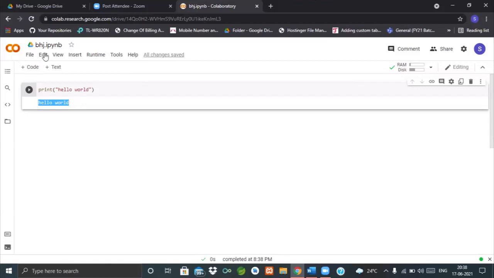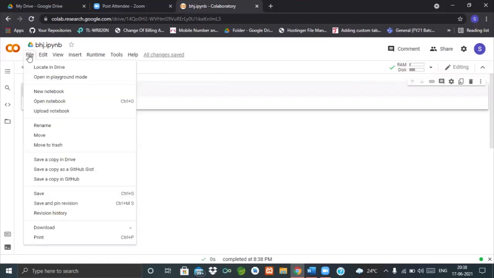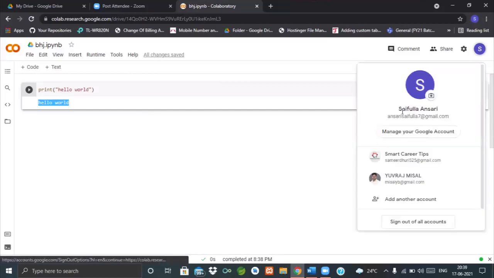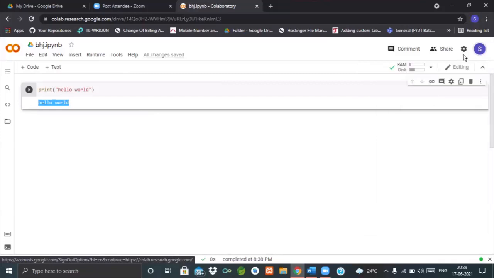And where are these programs saved, you might be wondering. Just click on this and click on save. So this file will be saved on your drive. Which drive? The account which is logged in currently. So this is the account, and the drive on this account will have this file. You just need to go there and double click, and you will get this interface. This is how we run online Python programs.